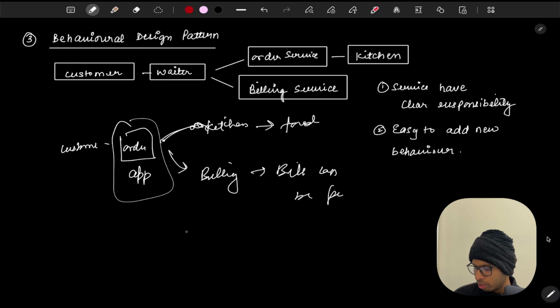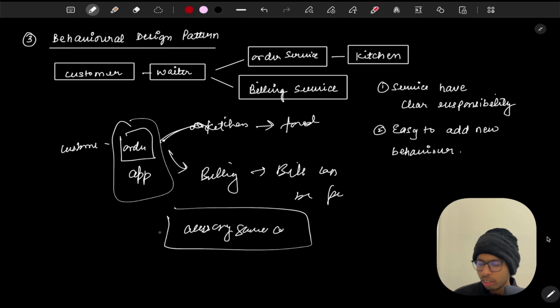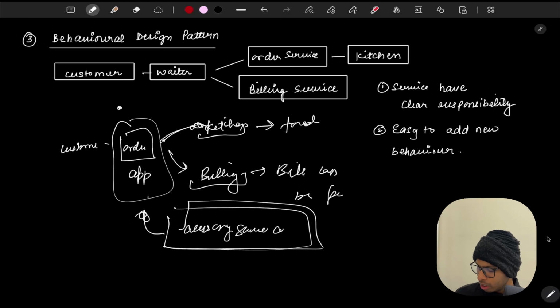But let's say there is one more service, that is the accessory service. In that case, this order will not reach the accessory service, because there is no communication between the order service and the accessory service, because the accessory service is not subscribing to the order service right now. You can also think of this like a pub-sub, where the order service is a publisher, and the kitchen service and the billing service are subscribing. That's why there is communication. But the accessory service is not subscribing to the order service, so it will not get an event, or you can say an order.